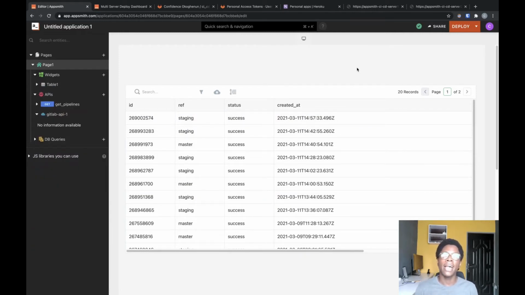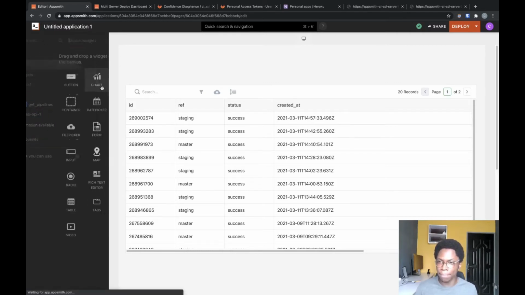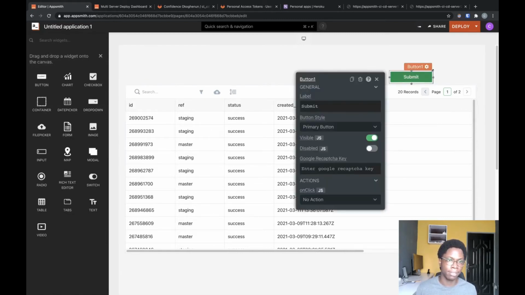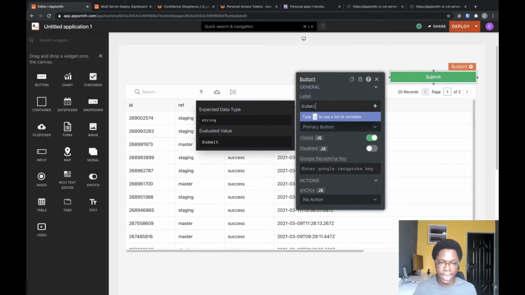The next functionality I would like to build into this dashboard is the ability to trigger a new pipeline. For that, I would need a button widget, and I am just going to grab that into view. Let us call this trigger new pipeline. And we want that when this button is clicked, a modal is shown where we can input the parameters of the pipeline we want to be triggered.